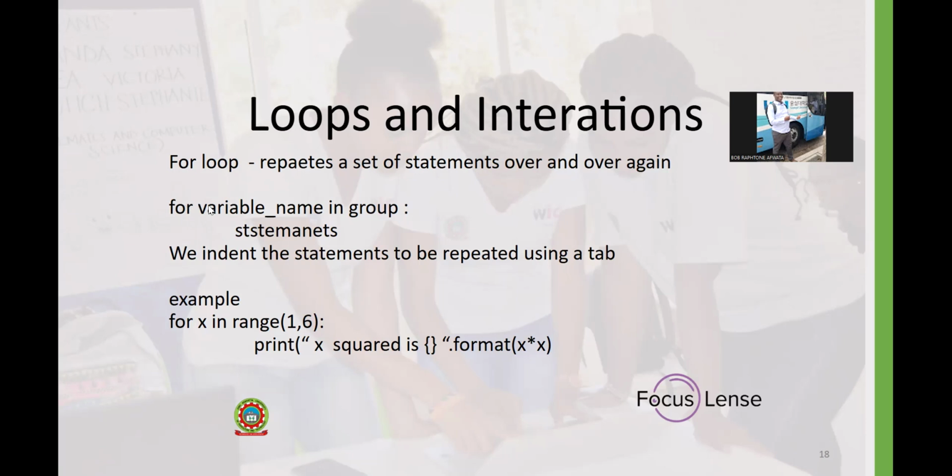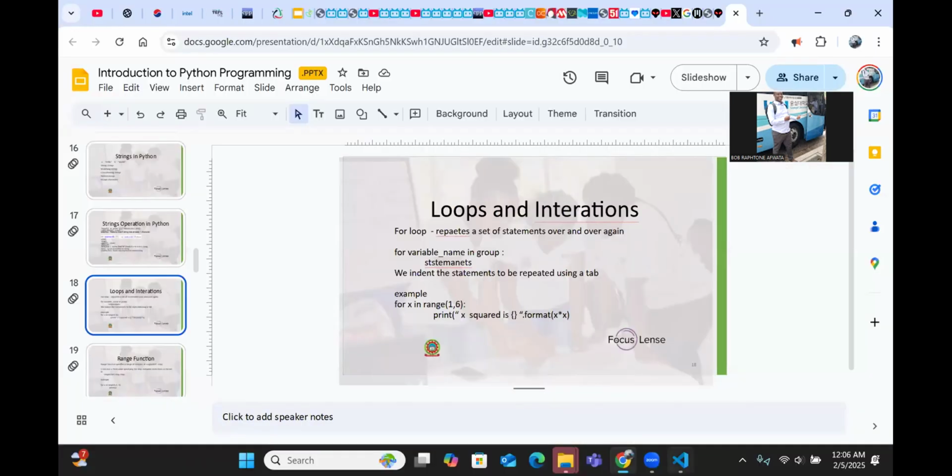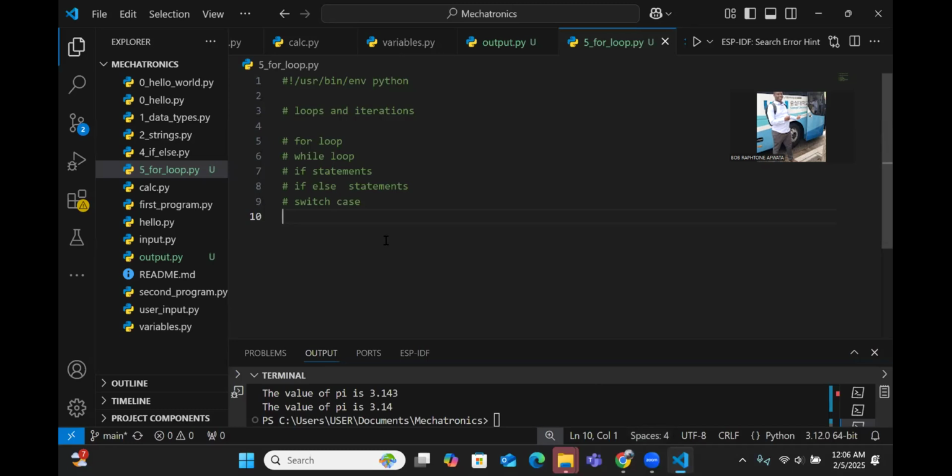This is the format. You say for the variable name in a group, we will do it, and then we have the statements. For example, for x in range 1 to 6, you print x squared. This is the only thing which we are doing today. So I want you to chill and just type along with me.